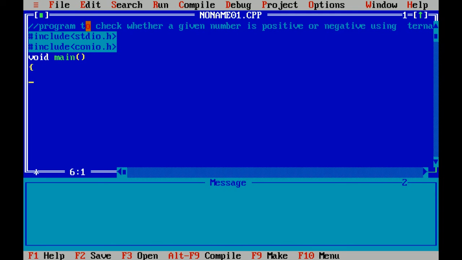Now the question is, I have to check whether number is positive or negative. For that, I'm taking integer data type and num for the number. Num is a variable, that means it's a temporary location. Clear screen is a function which is included in the header file conio.h.